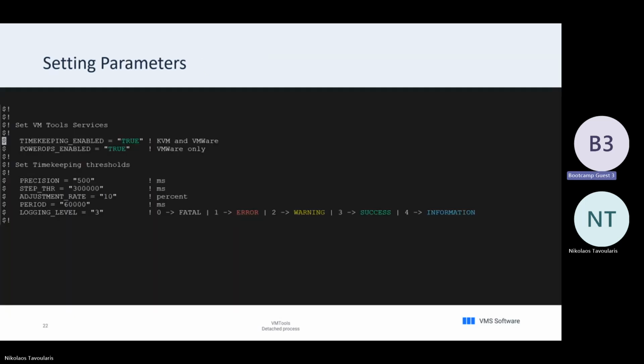So this is a screenshot from the edit command where we edit the startup script to change the parameters. They are located at the top of the script after some initial comments.